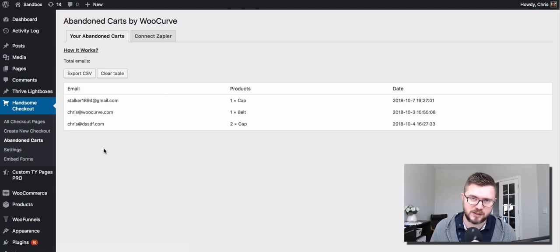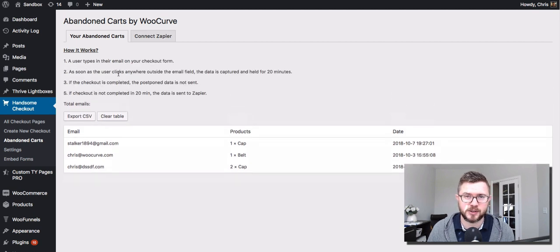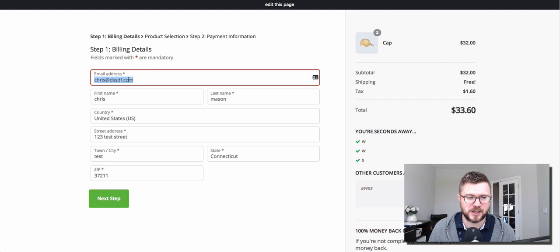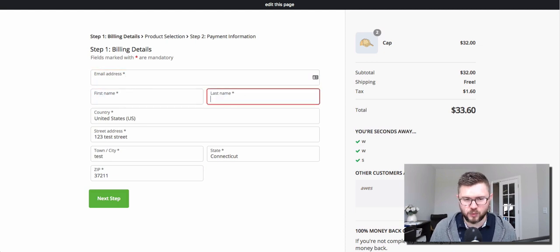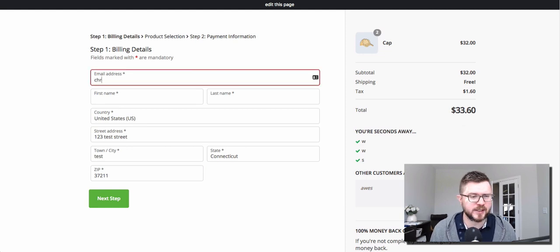Before we dive straight in, I want to explain to you really quickly how this works, like how we've built it. Right here, if you click on how it works, it's going to tell you what I'm about to tell you. So let's take this checkout form, for example, and let's say it's blank. The way that we are doing this is your customer comes to a checkout form like this. They're going to buy a couple of caps, and so they start the process and they put in their email address.